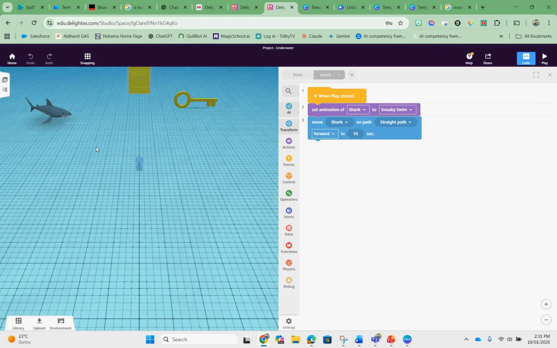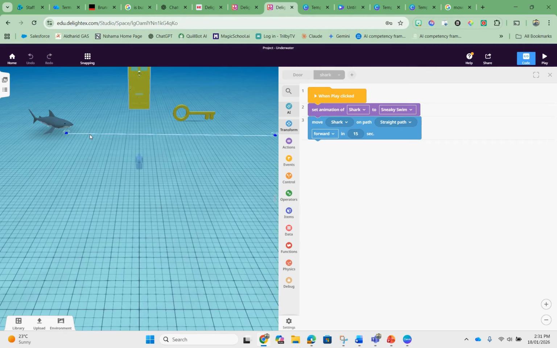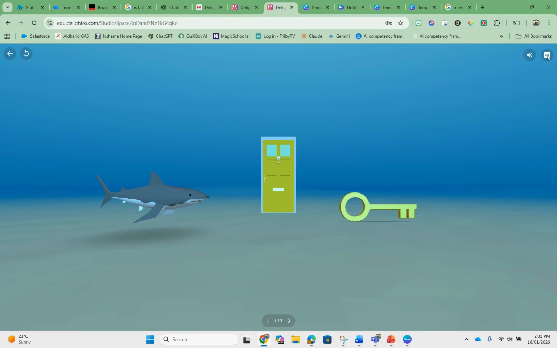So I move forward in mine. I'm going to add in my path. And what I want to do is I want to make it higher. So I want the path to be higher so it's not swimming underneath the surface. And if I try this now, play, there we go. We've got my shark and it's swimming along in a sneaky swim along the path.